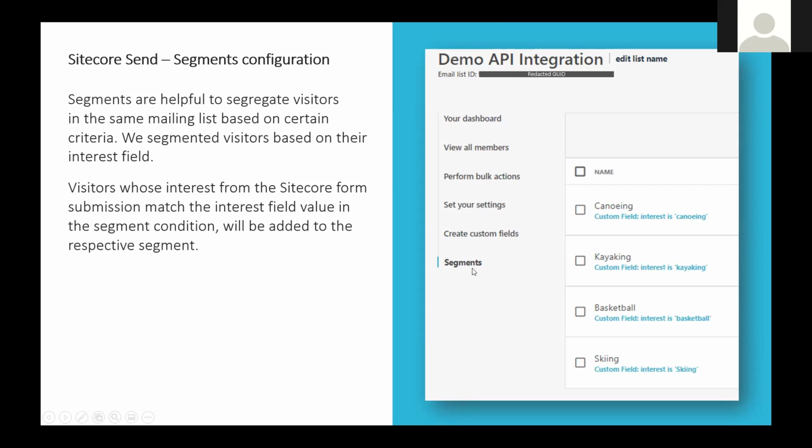So the same way you also get segmenting. So you can create your custom segments based on any fields of that particular mailing list. For example, if you observe here, I created 4 segments under the same mailing list, so demo API integration. And under that, I have provided a field called interest from the XP form. So I also have segmenting based on that. So it's very simple, no coding required.